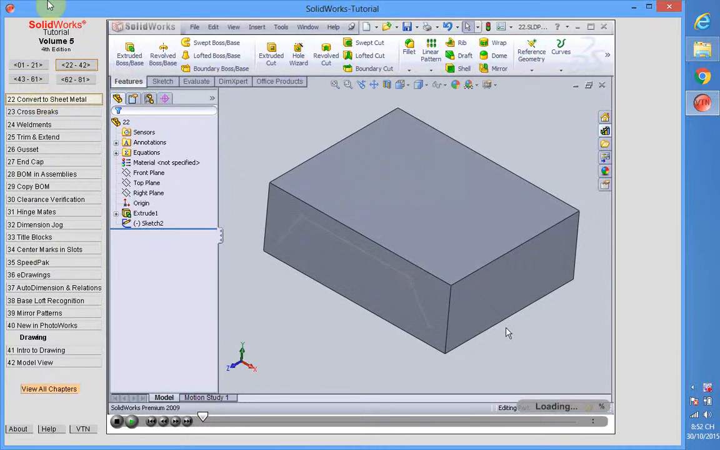Welcome to our tutorial on converting to sheet metal. In SolidWorks 2009, you can convert solids or surface bodies into sheet metal parts using the Convert to Sheet Metal command.